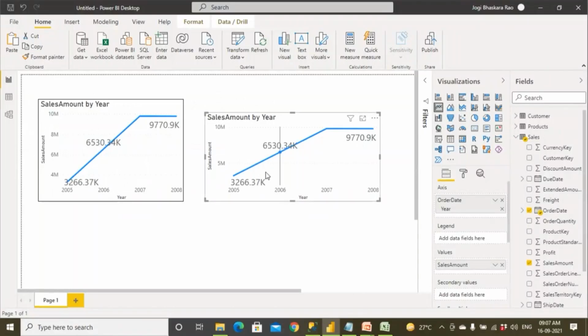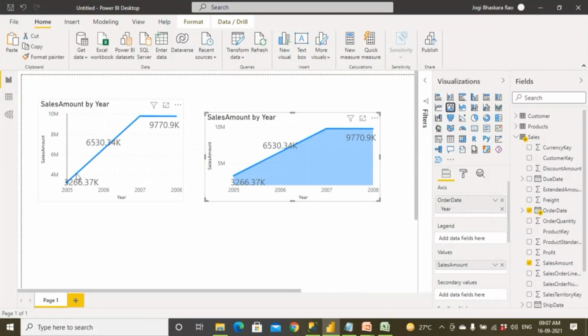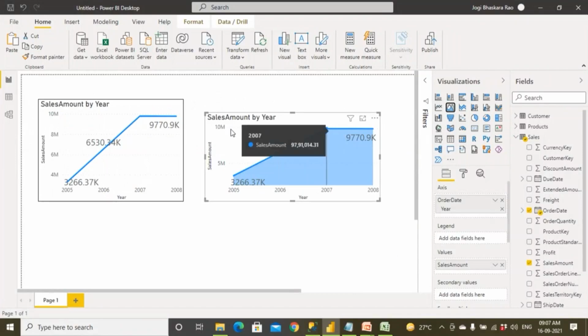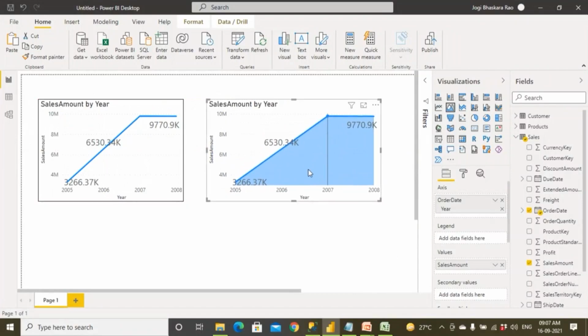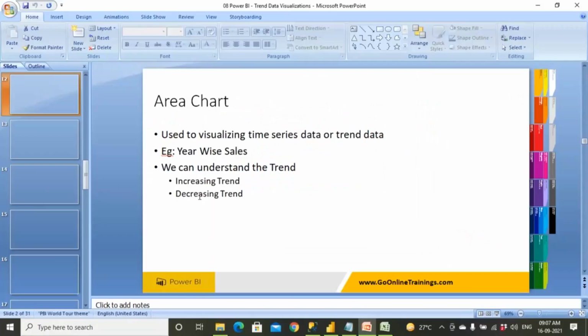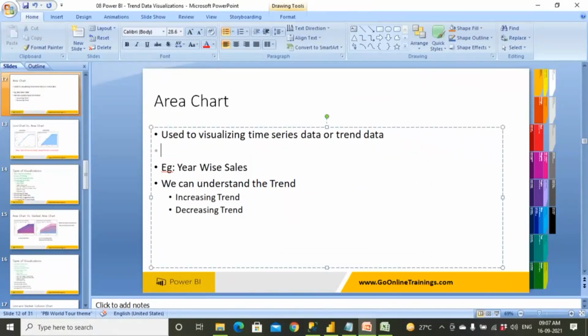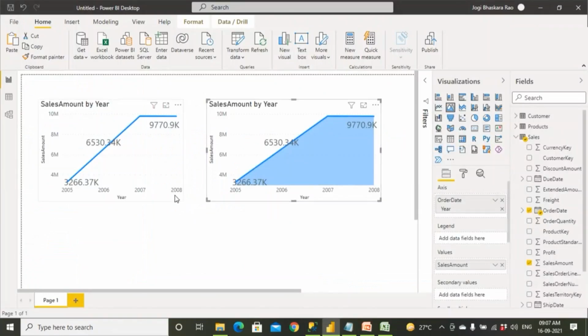Let me go and click on the chart. See now, this is the line chart and this is the area chart. What is the difference between this one and this one? The only difference is it is going to fill the line with some color. So that is the difference. It is going to fill the color. That's it, nothing else. So area chart and line chart, both of them are similar. There is no difference at all.